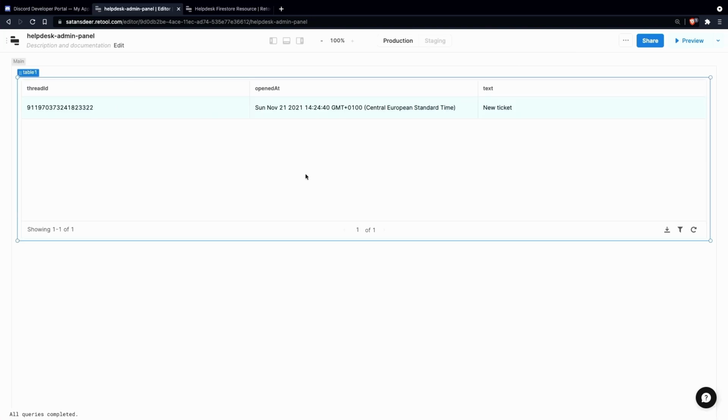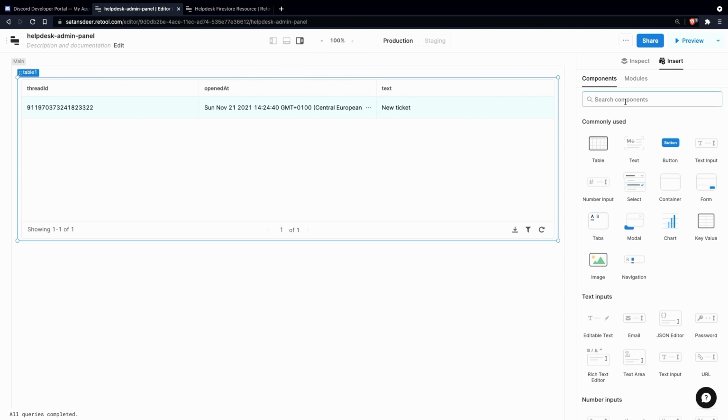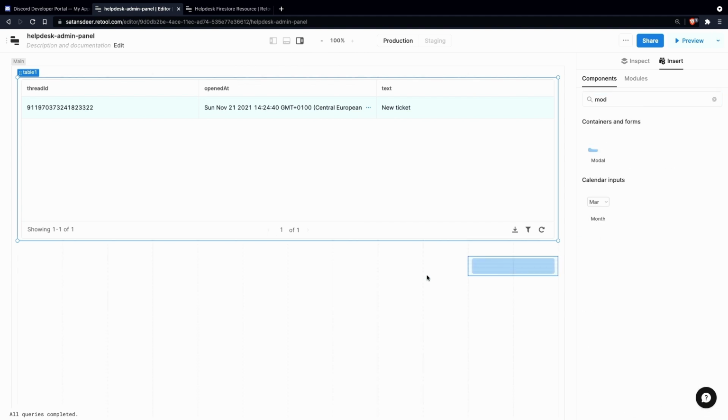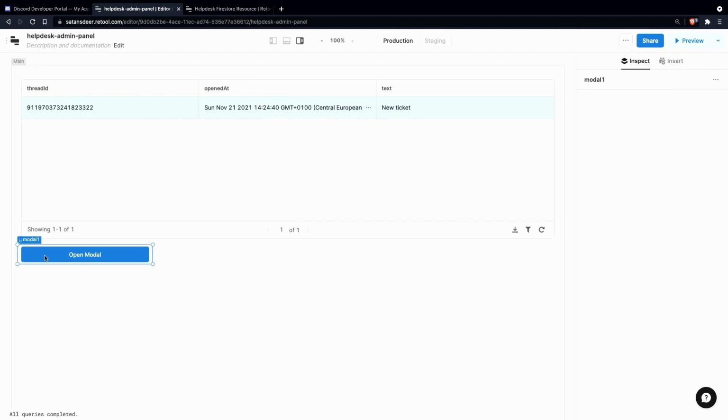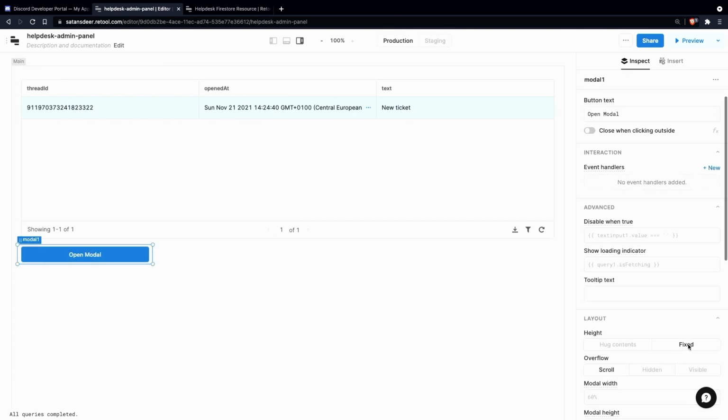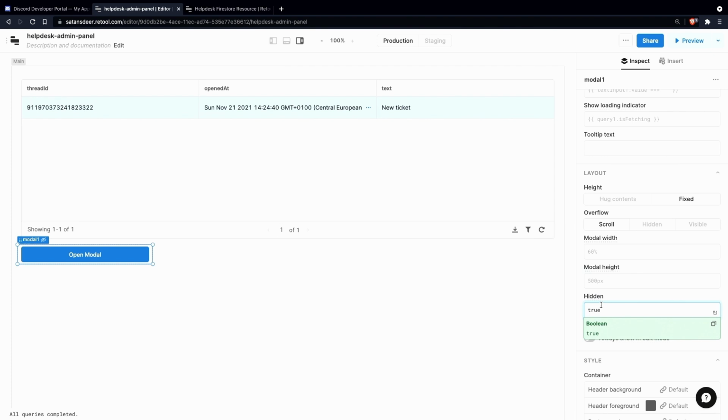All right, in our app, we can now get the list of tickets, and we want to be able to click on them and open the modal window where we'll be able to keep the conversation with the users. To do this, we open the right panel, we look for modal, we add the modal button here, right below the table. We want to keep it hidden by default, so we set hidden to true. We can also specify modal height to 600 pixels. That's an arbitrary number. I just found out that for me it works better for this specific case.